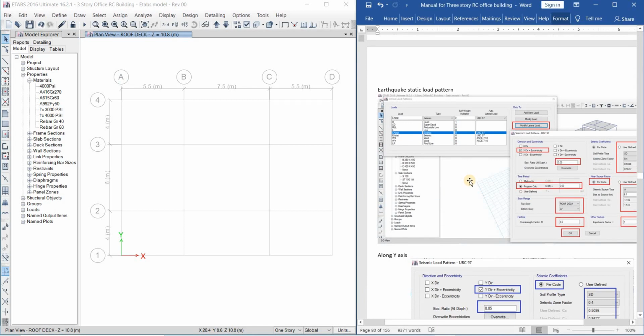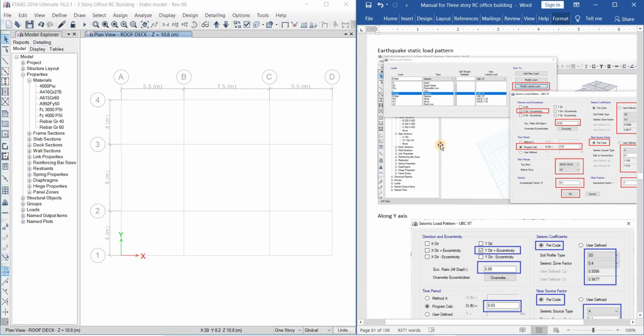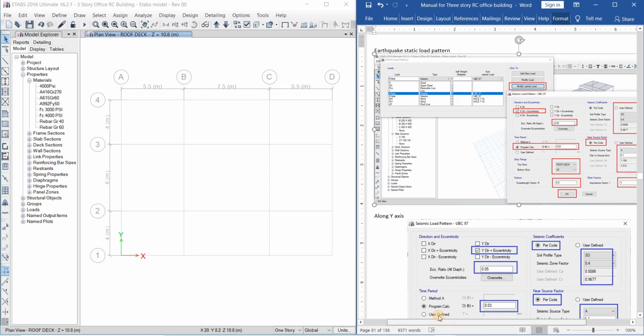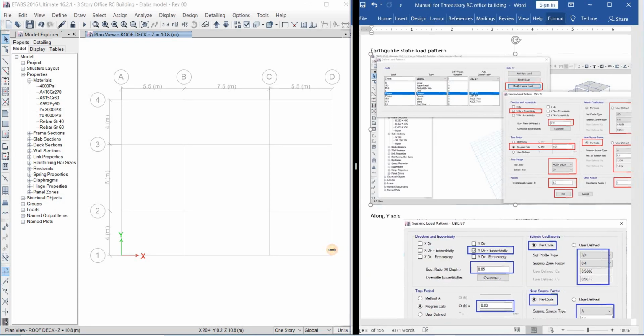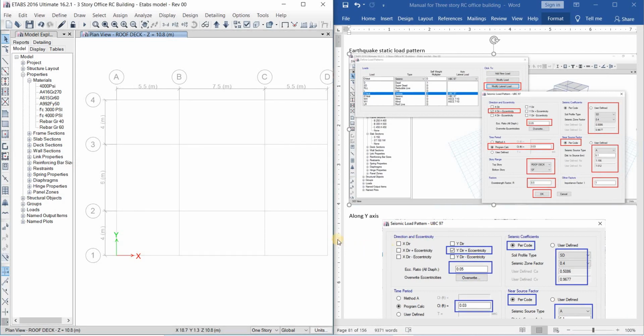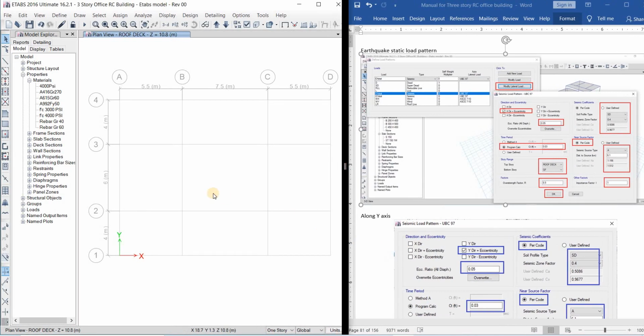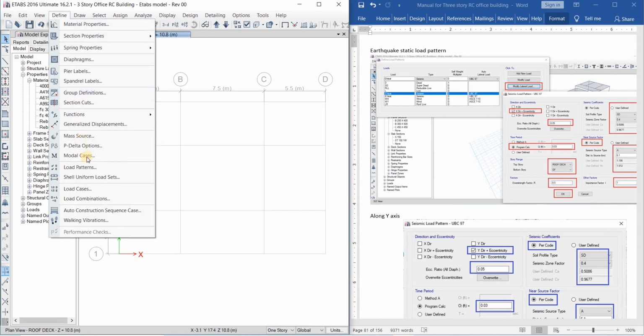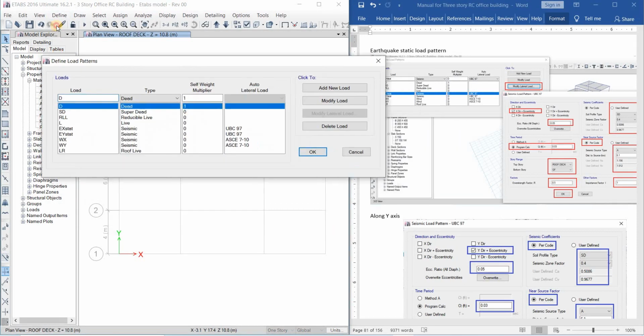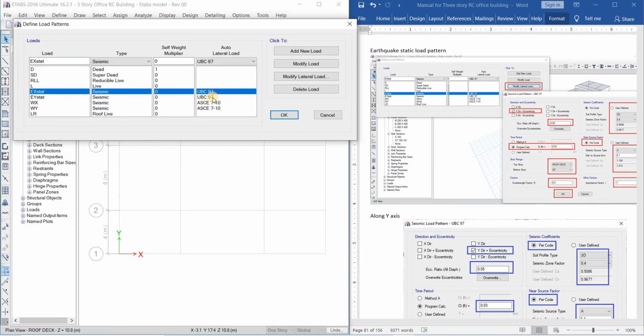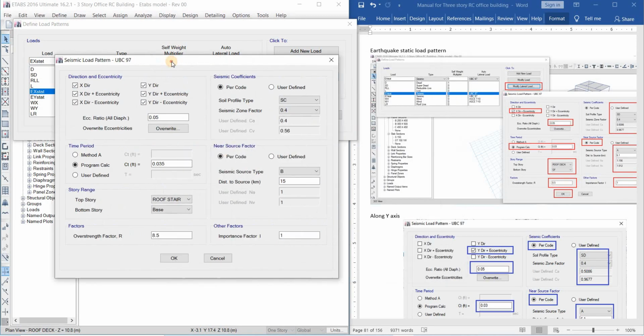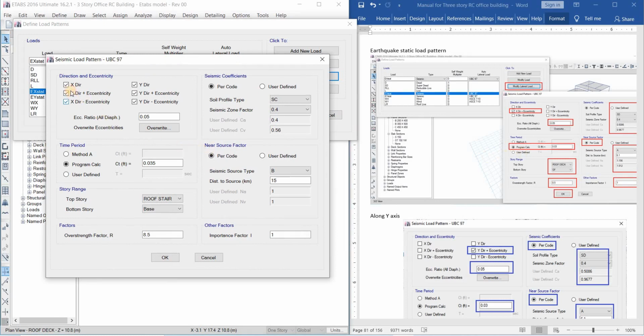So we will modify the earthquake static load pattern based from this. Ayan. So I will go back to the load pattern, and I will just click the EX static. Then you have to modify lateral load. Modify lateral load. I will choose EX. So EX plus 5%. This is the 5%.